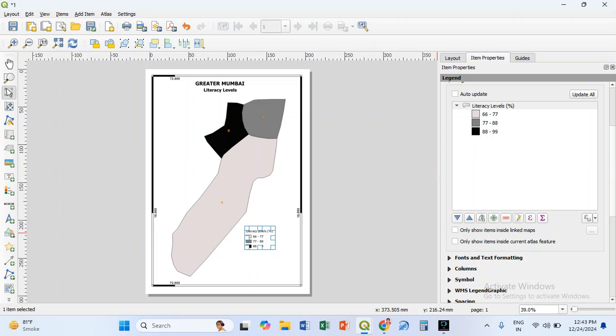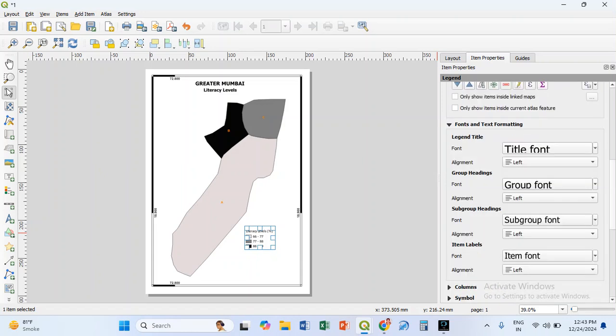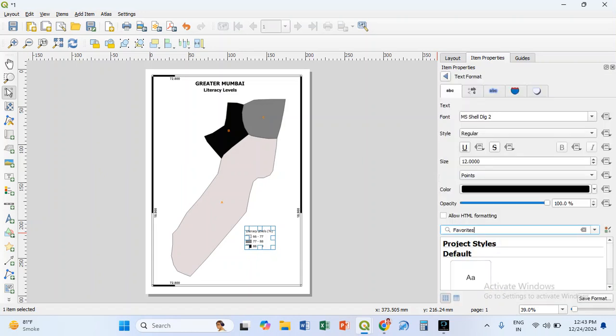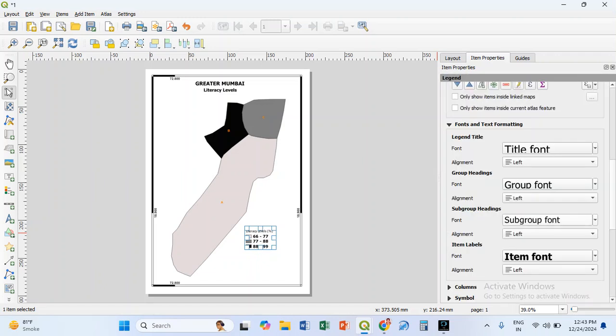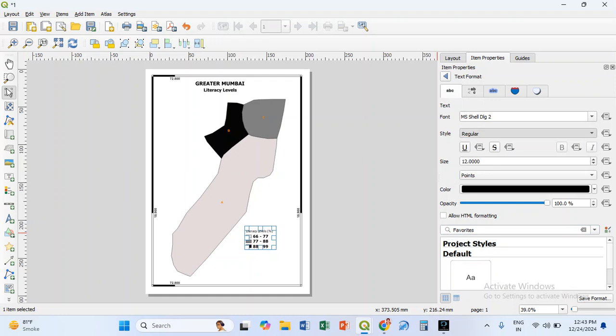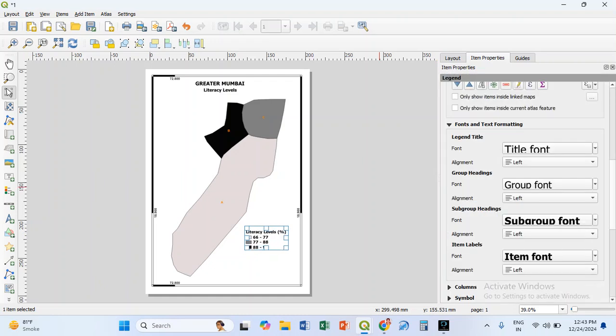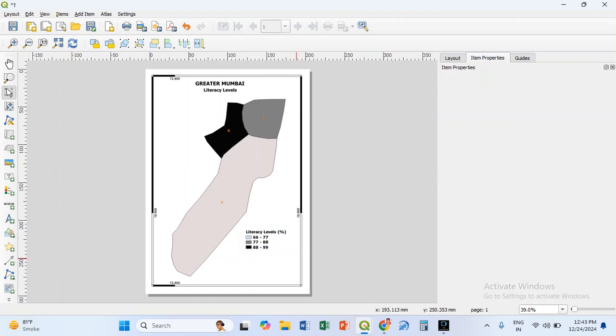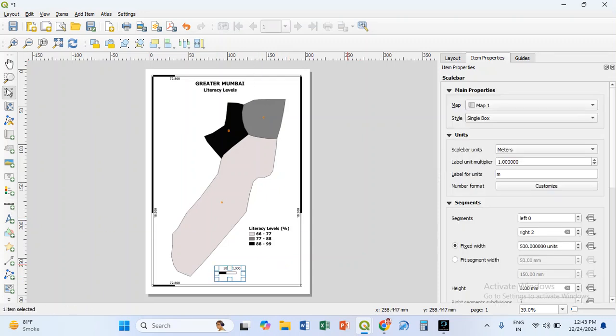Now it is not visible much, so I go to fonts, I go to item font, I make it bold and I increase the size, and I go to subgroup font, again I make it bold and I increase the size. So like this my legend is visible. Now the next element that I have to add is a scale. Click on add scale bar and then just draw the scale bar.